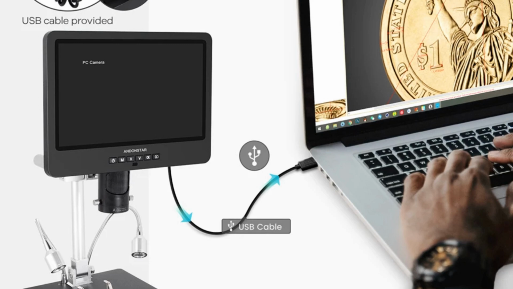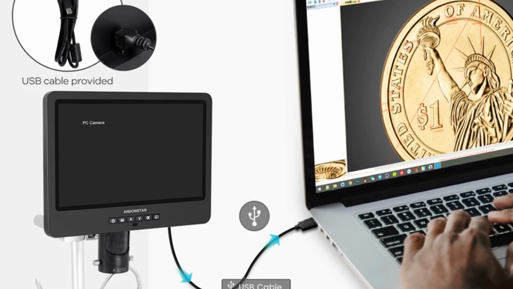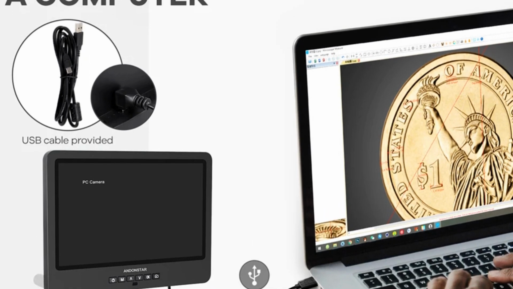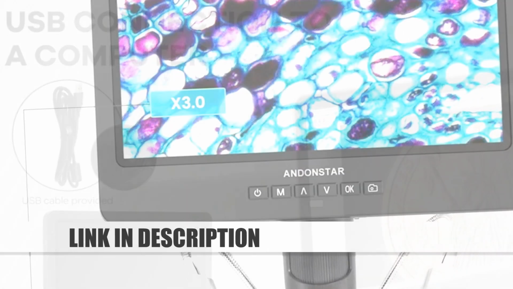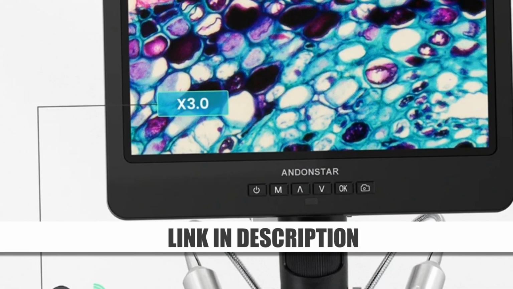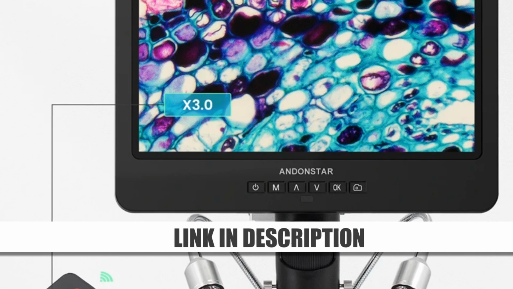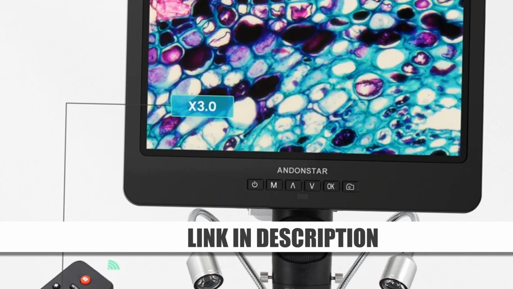With HDMI and USB connectivity, it's highly adaptable to various workstations. Perfect for intricate inspections, it provides unmatched clarity and precision for soldering, repair, and quality control.